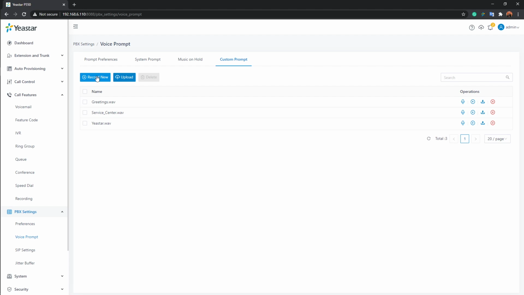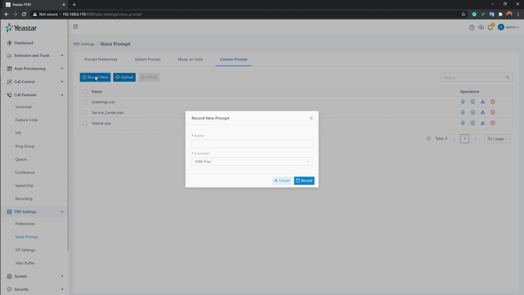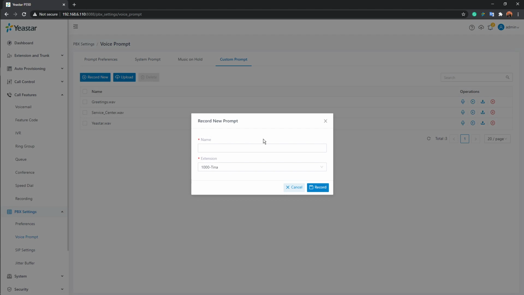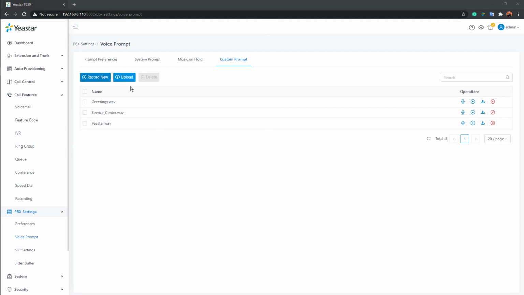All right, 2 options for you to create a new custom prompt. Number 1, you can just record the prompt through your extension directly. So you're going to get a phone ring, pick it up, start your recording. And option 2, you can actually upload your prompt from your computer, from your local. Anyway, just be careful. It's going to be a custom prompt, not a system prompt.